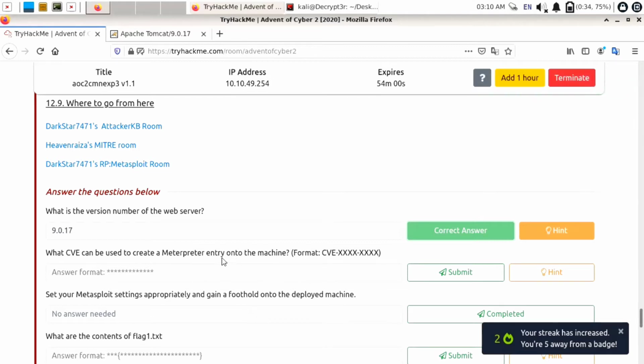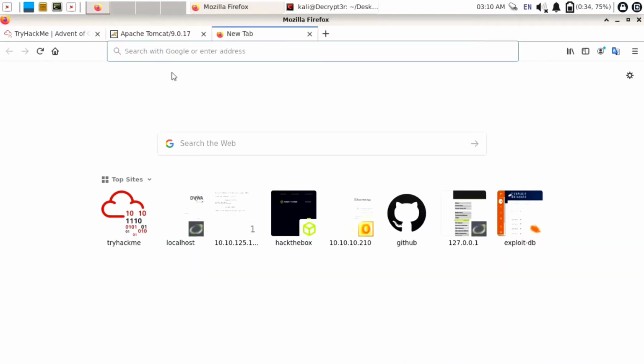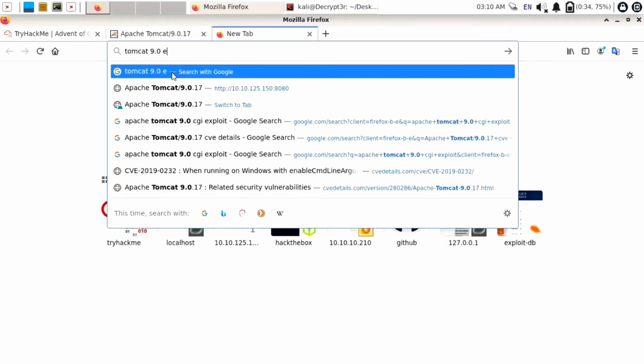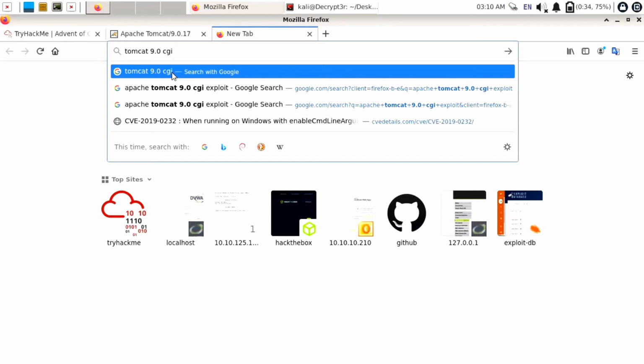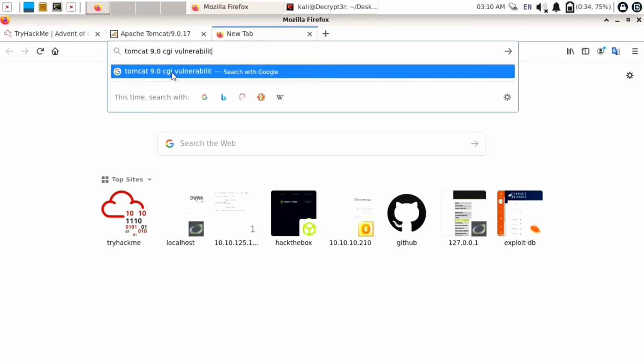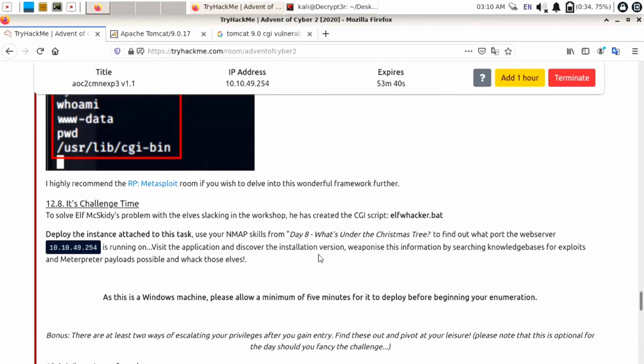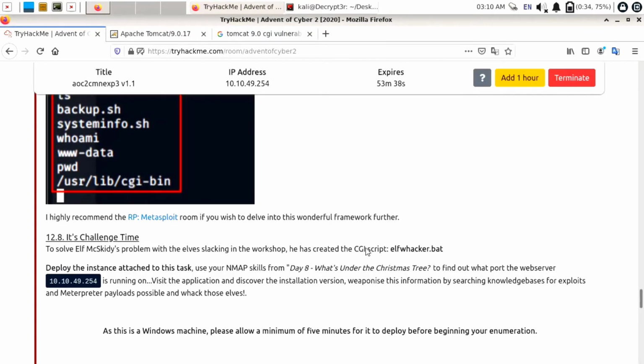Okay, we need to find the CVE or vulnerability of this machine. So I will open a new tab and search for Tomcat 9.0 CGI exploit. We already know that the site is vulnerable to CGI exploitation. They have already provided this information in the header. You can see he has created a CGI script and the script name is elfhacker.bat. So that's why I searched for CGI exploit.